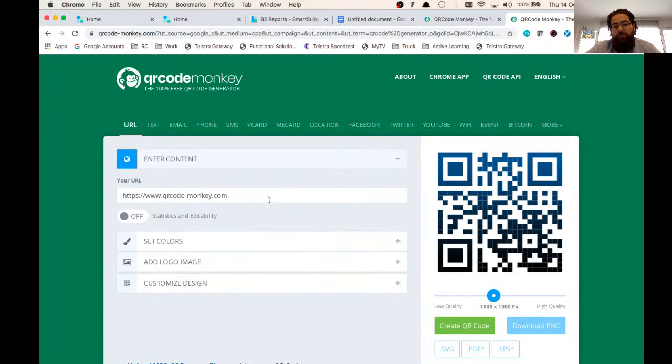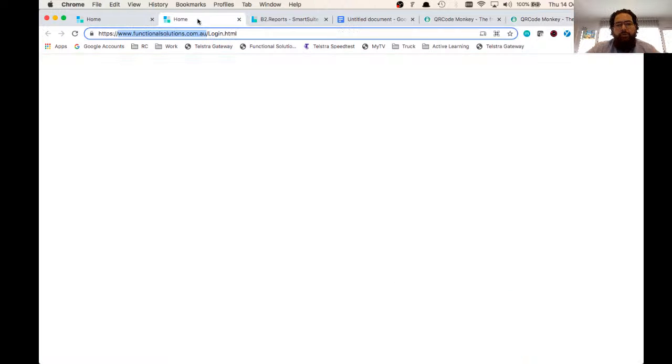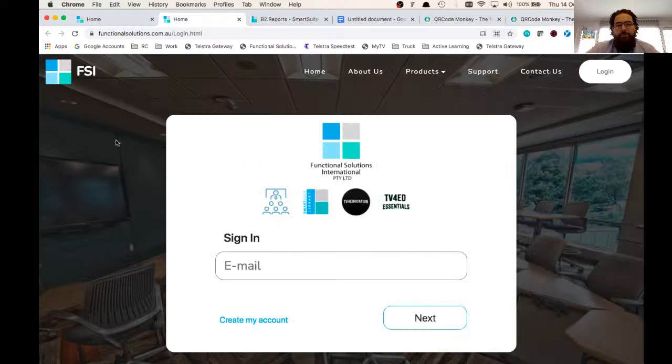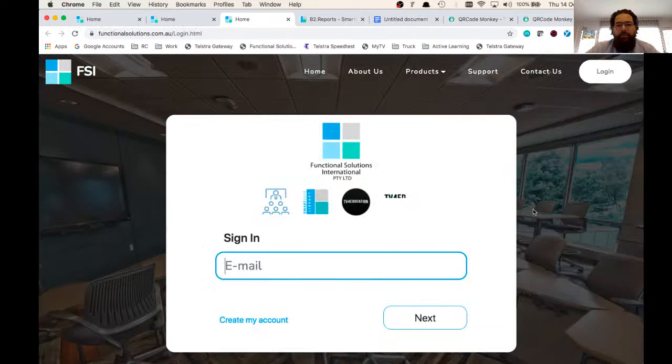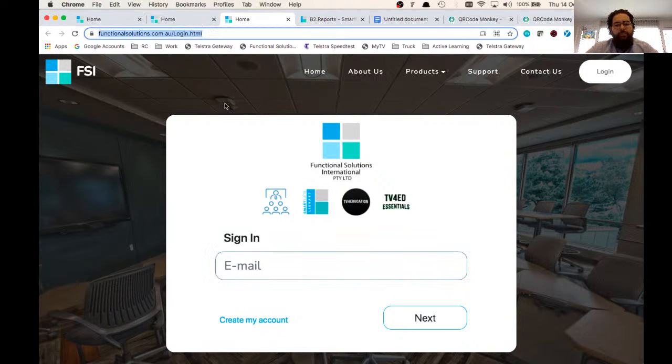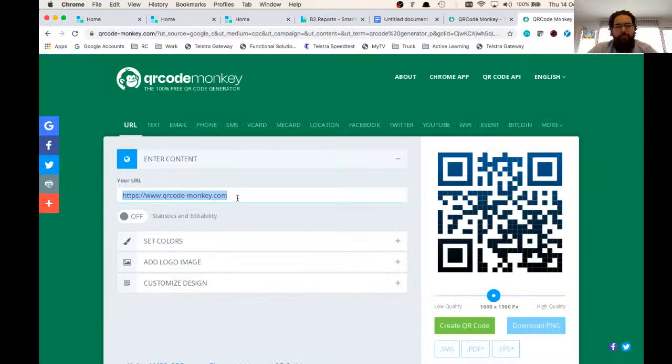It says to you, what URL do you want to enter for me to create a QR code for? So what I'm going to do is go back to functionalsolutions.com.au and click the login button. I'm going to make sure that the screen that I'm looking at here, which is just the email field, is where I'm going to send my users. I'm then going to take that URL, copy it, paste it into the URL field here and click create.